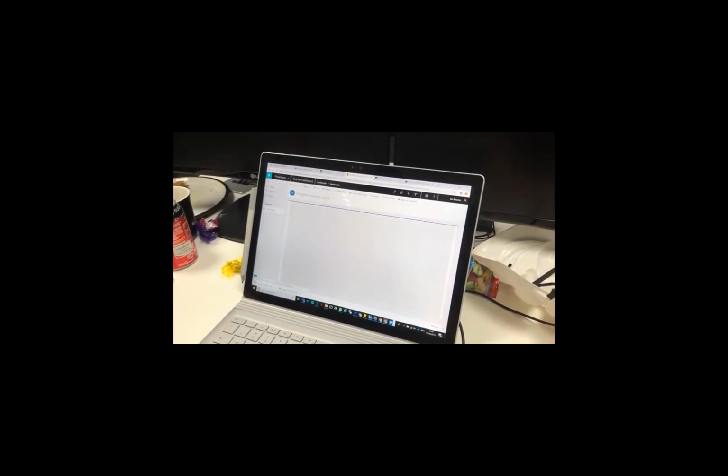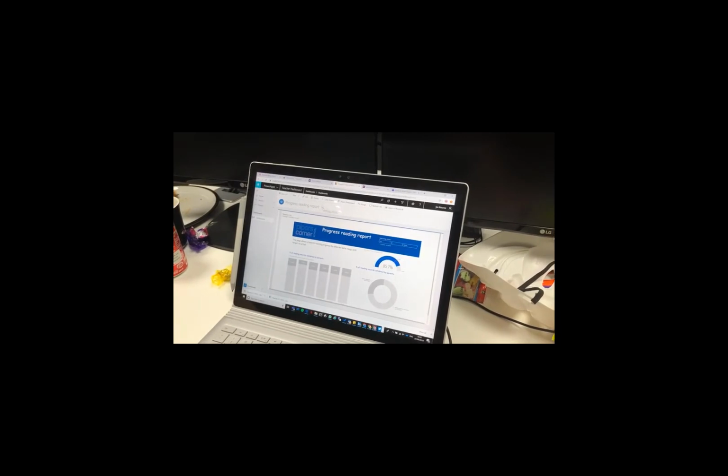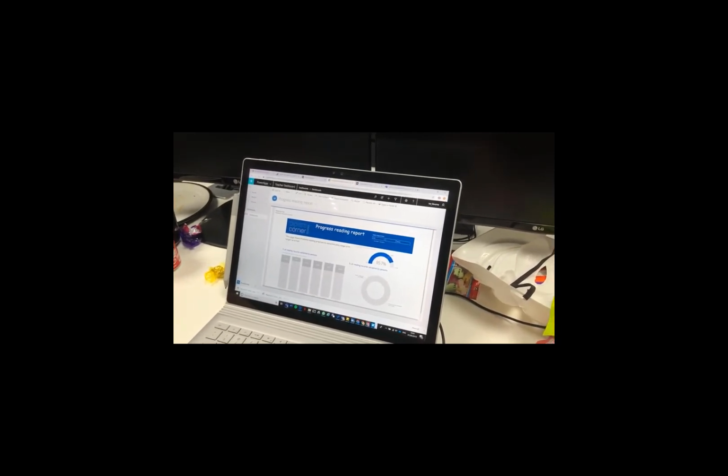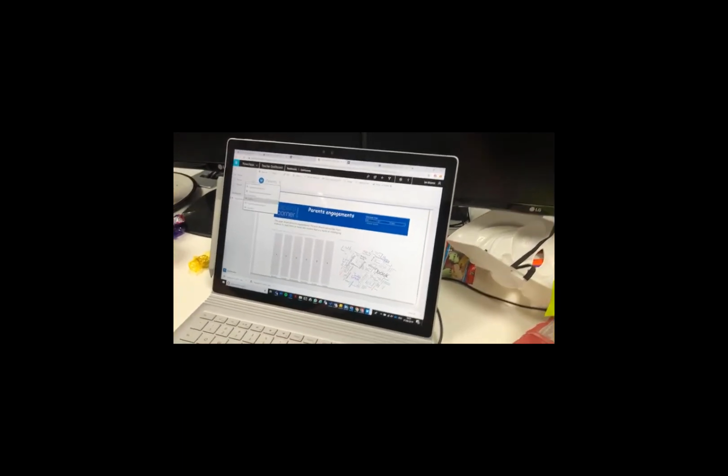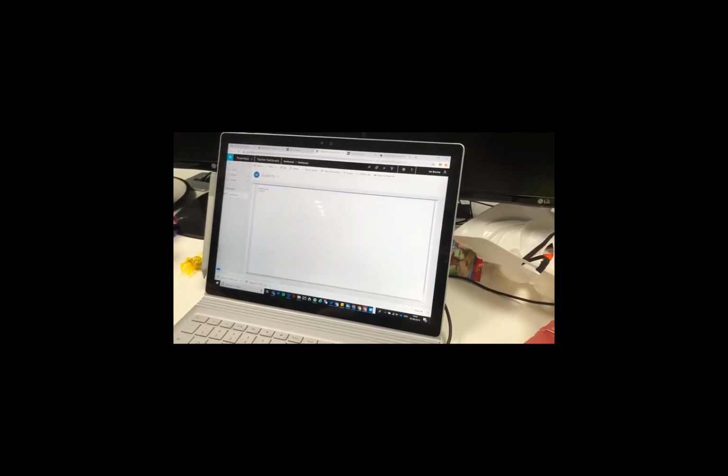These are the dashboards. Ian, would you like to talk us through? Yeah, so this is an overall progress reading report, and obviously all interactive. We can drill down into the actual parents and their support of the young people, and then down to the young people themselves, and you can pick them by individuals.